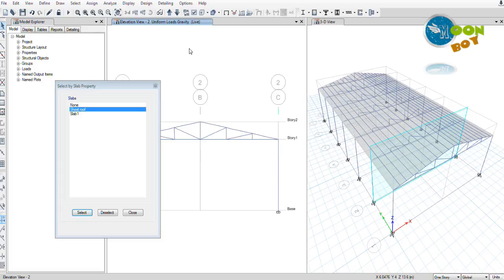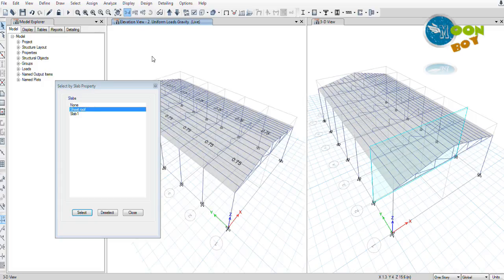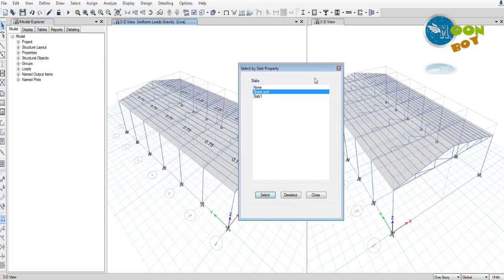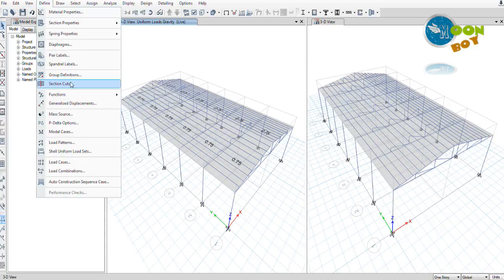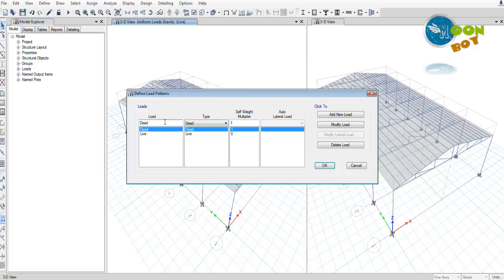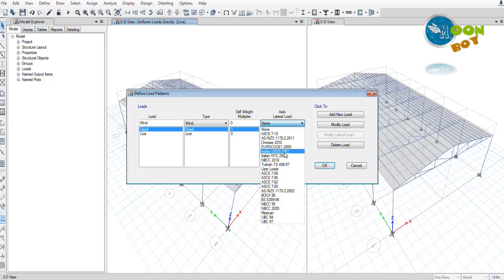OK. Then you can see in 3D that the 0.75 live load has been applied to the structure. Now for applying the wind loads to the structure, you can go to Define, and in Load Patterns just add a wind, take the wind and select Indian code for wind loads, that is IS 875 1987. Add new load.